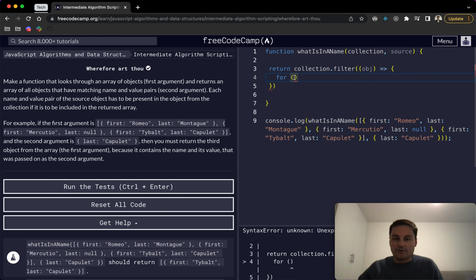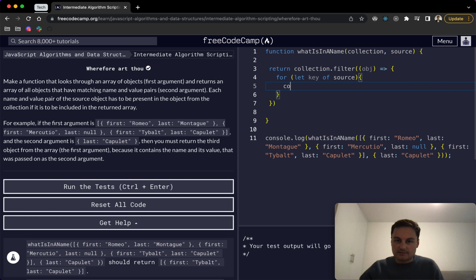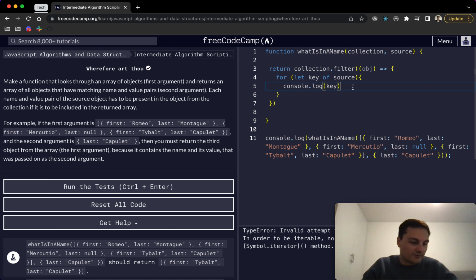So we'll just do a for of loop. So let key of source, and if I do that, console.log key, I believe we should see, no, is it of source? For key of source. So I just have to consult my notes for this, because I just wrote it down. Oh, of course. So because we want to go through the source, this is just the object, right? But we actually want to get the keys. So we need to wrap this in an Object.keys.